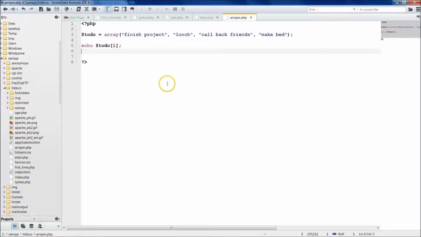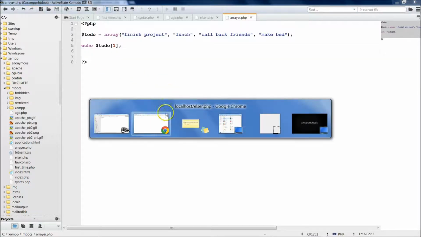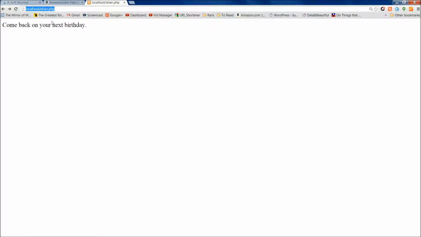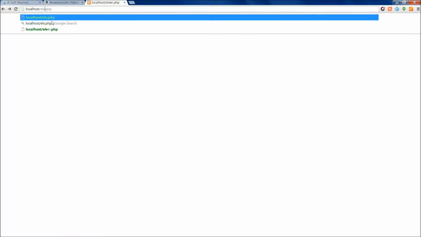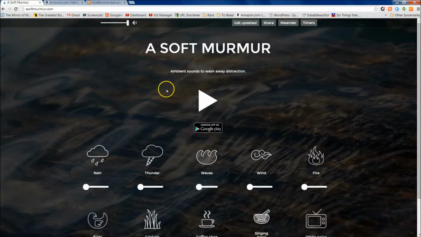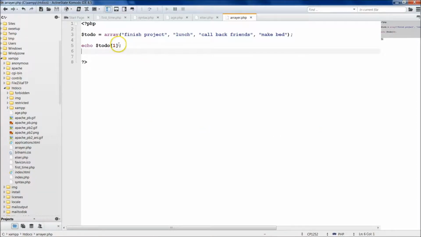Just go ahead and save that now. Save it under any name you want. And then go ahead and open it in here. So localhost, I made mine arrayer, and I'll open it. So you can see that it echoes lunch. Now for this particular exercise, we do need to make sure that we select a specific item within our array. So we went for the second one.